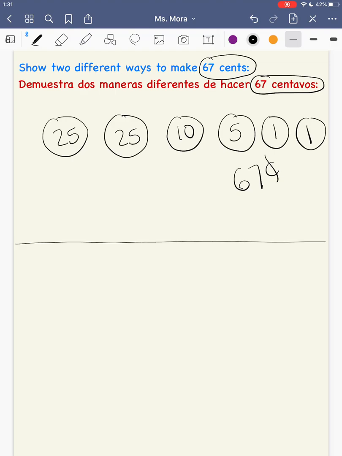Okay, so now let's try it a different way. Think about it: all of these coins, you can rearrange. For example, if I have a quarter, instead of this quarter, I could draw 25 pennies, or instead of this quarter, I could draw 2 dimes and a nickel. So what if I replace my quarters with dimes and nickels?